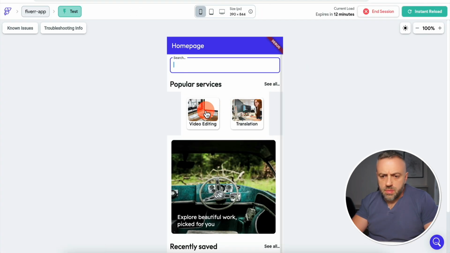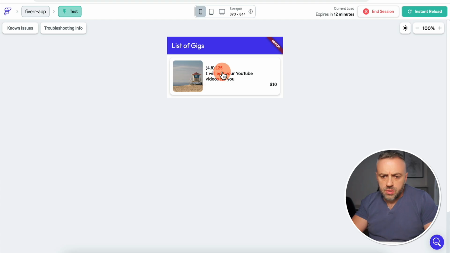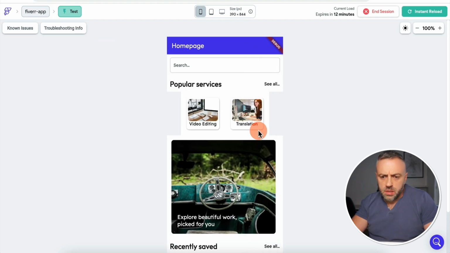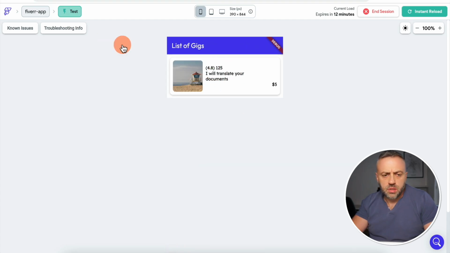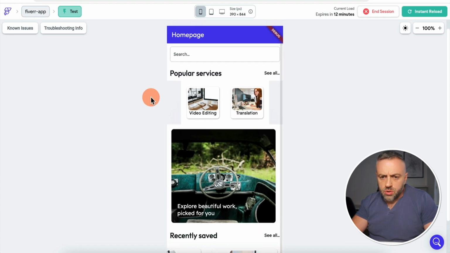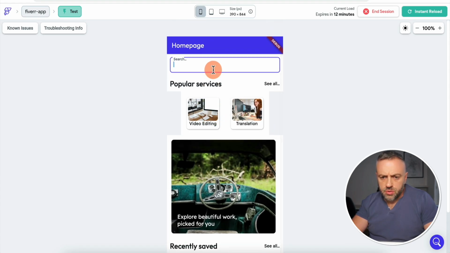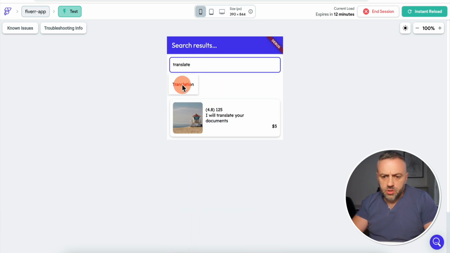All right, so here's our app, and as you can see, we're only seeing the actual child categories. These are the categories that are tied to a specific gig. If you click here, we see this gig here. Click on translation, we see this other gig here. As you can see, this works perfectly. There are not a lot of issues. I can search for something, translate, and there's my translation category and my gig here.